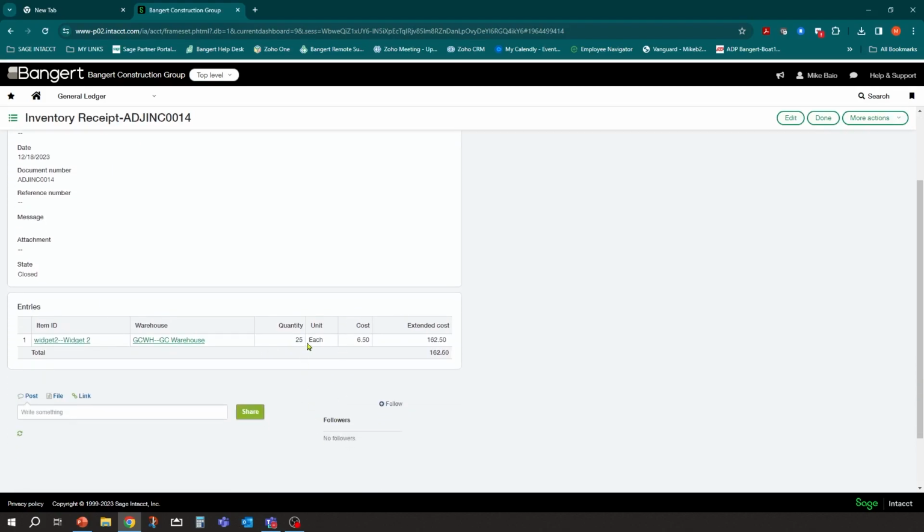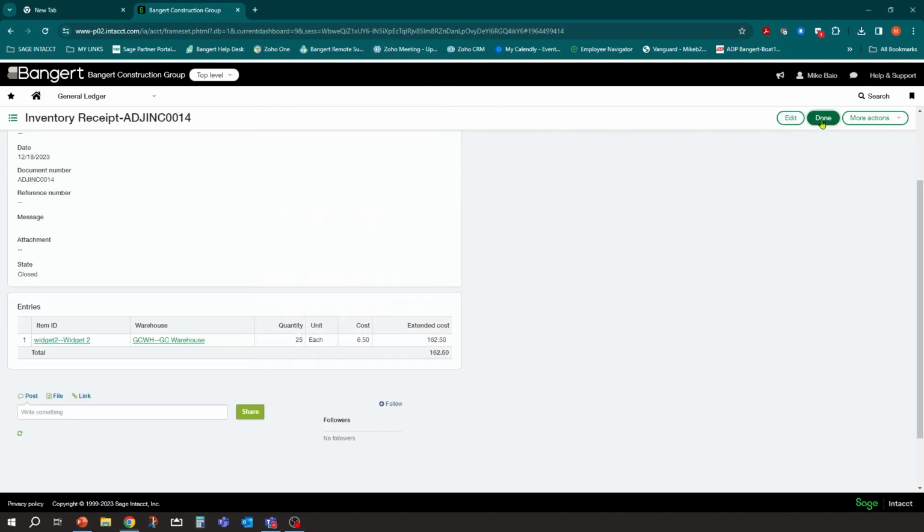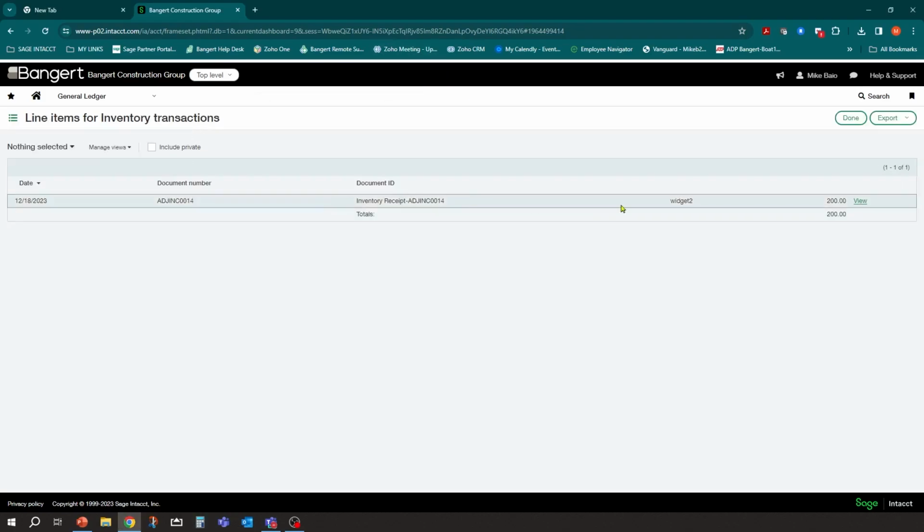Yep, so you can see here, the original was 25 at $650. And if we take 25 times 8, that's the 200 value that it is now. So the original entry was that, and you can track it back and say, look at the new valuation is 200. Okay. So it'll go back and make the entries for you in the system.